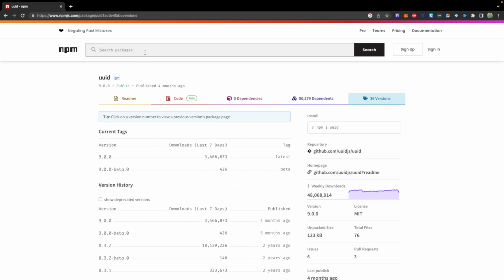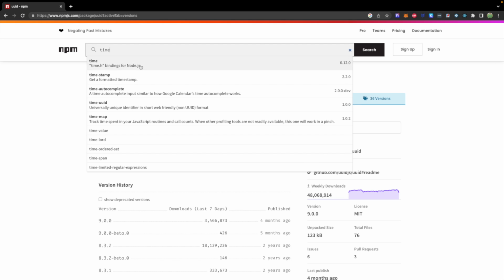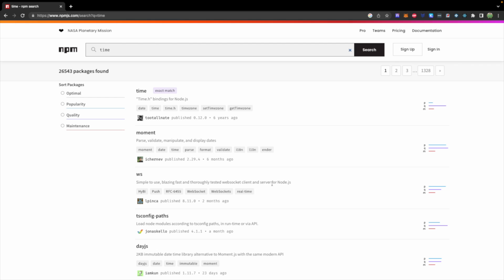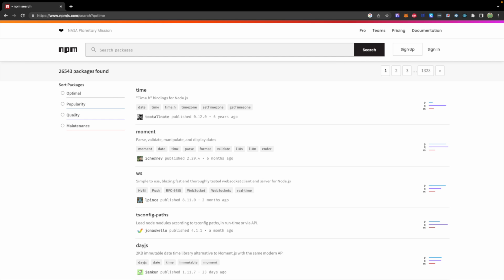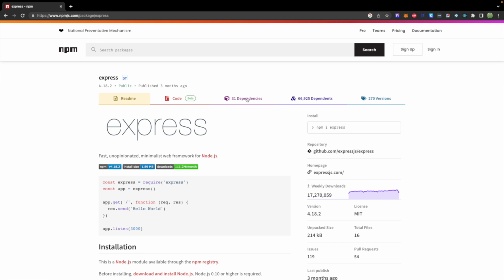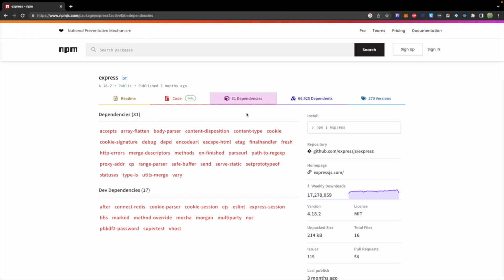This is also where you can search things. So for example, if you wanted to work with time, you could just type in time. It'll show some pop-ups. You can just hit search to see some more information, sorting by popularity or whatever it may be. One we're going to be using is Express. This is going to allow us to build our websites. And if you go in here, you can go into 31 dependencies. And here are some of the other packages that this package needs to work.